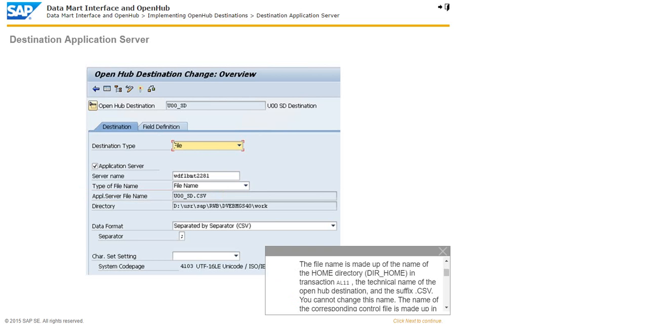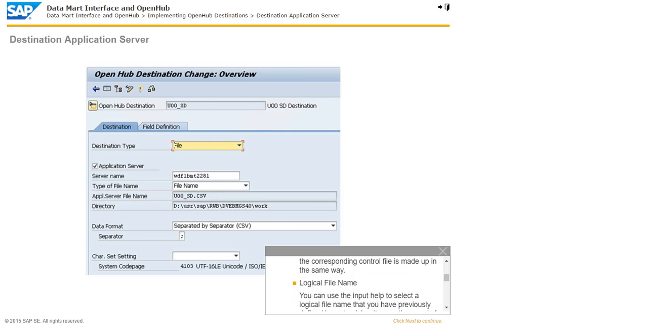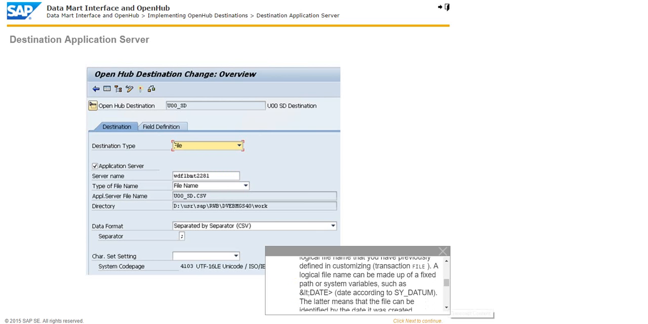Logical file name. You can use the input help to select a logical file name that you have previously defined in customizing, that is, transaction file. A logical file name can be made up of a fixed path or system variables such as date, that is, date according to sy_datum. The latter means that the file can be identified by the date it was created.